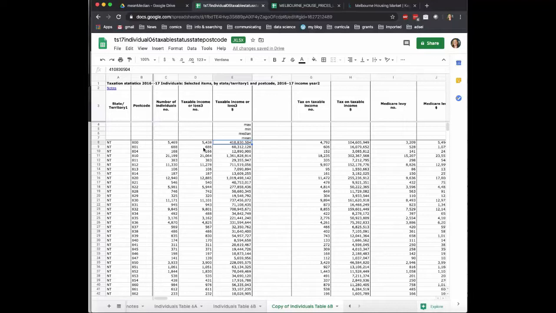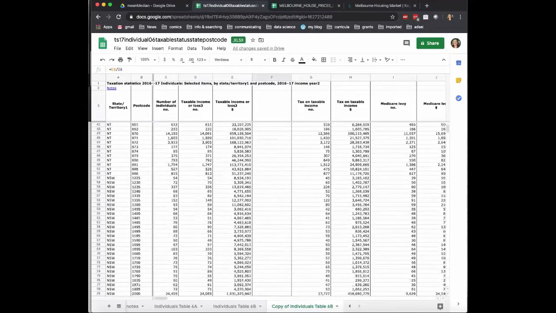So I'm going to take the number of tax returns that were filed, and I'm going to use that to divide this number to get the average value for that postcode. So total divided by number of values, and that gives me the average. I could also have used a formula, but I wanted to show you how to calculate it.